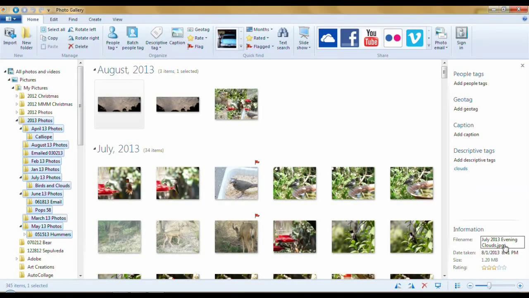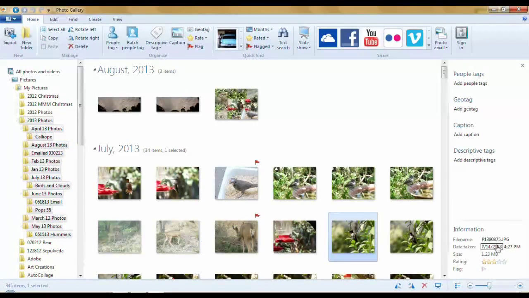Down at the bottom, you have information about the photograph. If you've named it, like this one, it will have a name. On some of the photographs I have, let's see, I only have the number as it comes out of my camera, but it will have the date and the time you took it. It will have the file size. It will have the rating. This one I happen to have rated. You have to rate them yourself. And whether or not it's flagged.